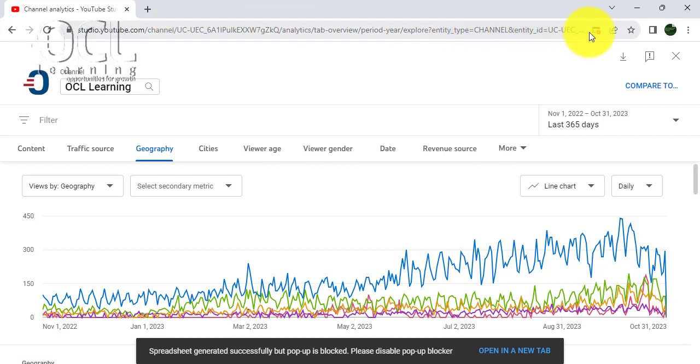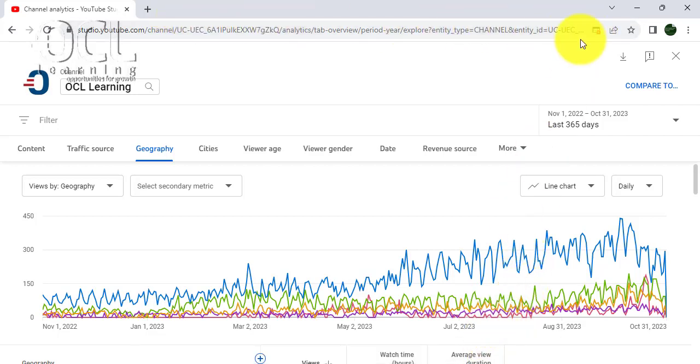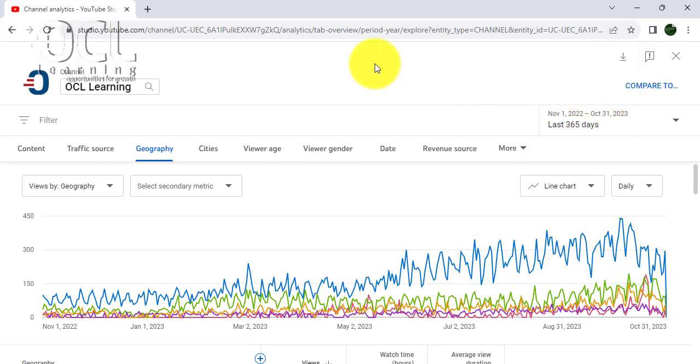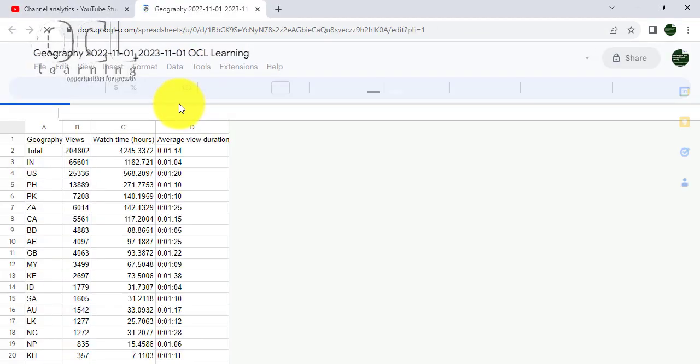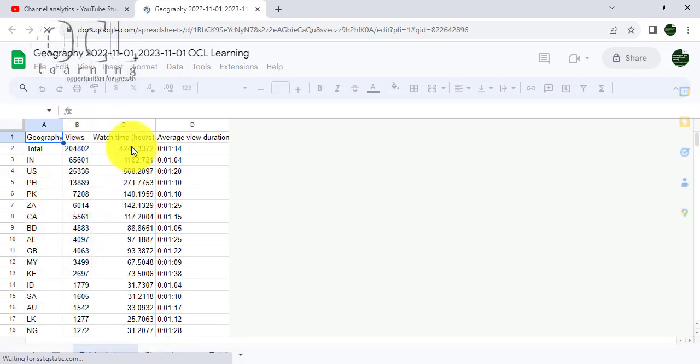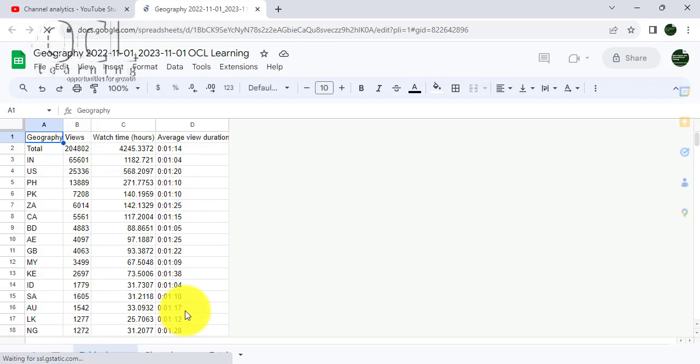So make sure that there is a pop-up that has been blocked. I'm going to check that. I'm going to allow pop-ups from Google Docs, then click done. If I don't see that, I can go back and download the spreadsheet so that it can open in a new tab. You can see that it has opened in a new tab. It's going to load my geography, that is the country, the views, watch time, and average duration.